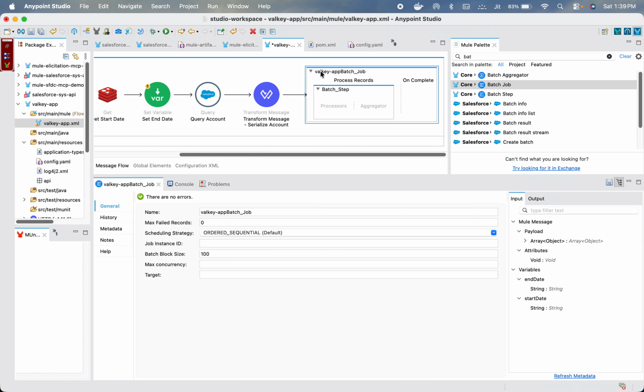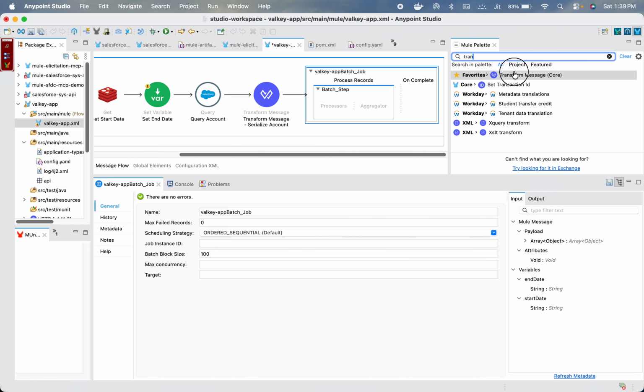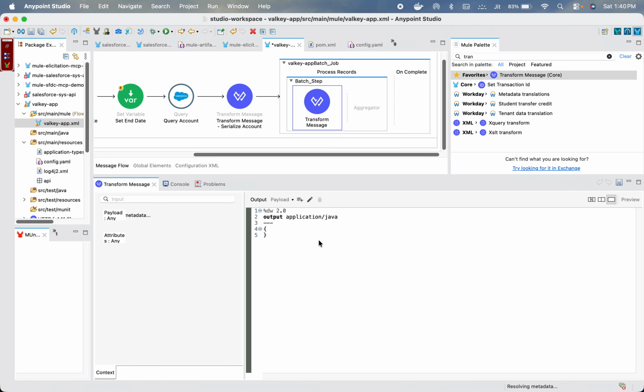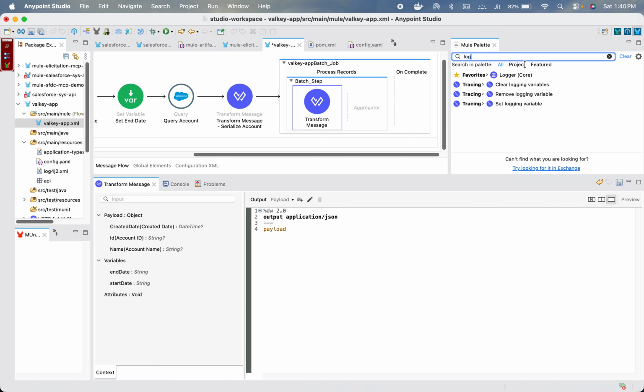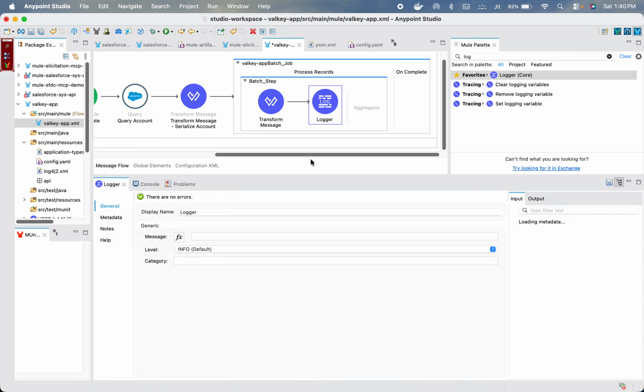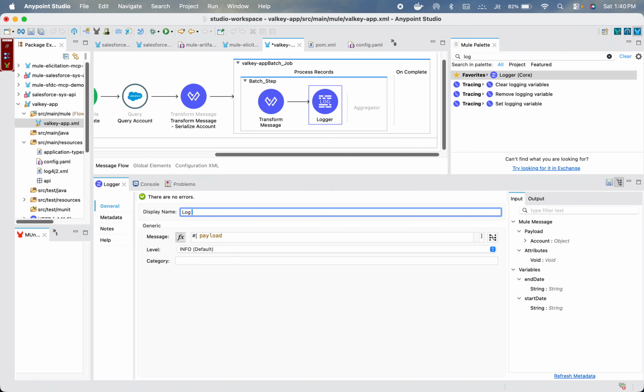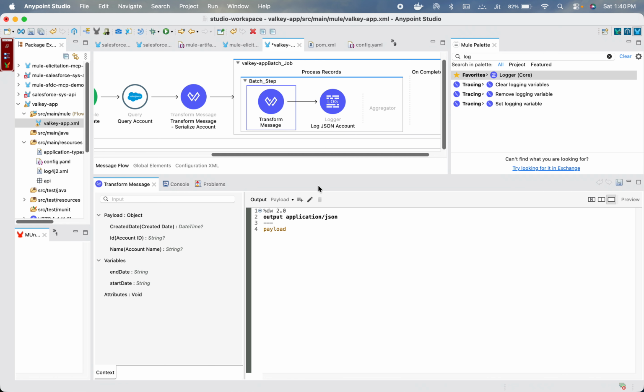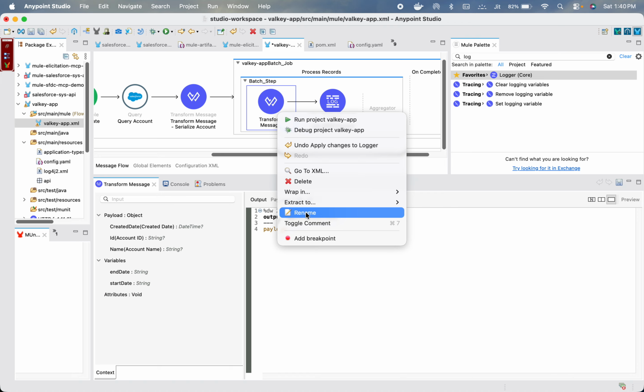The record will get split and I will get one record at a time. I will simply transform that message into JSON format. So I will say output application/json and just say payload. Here I will change it to JSON. And then finally I will log account. Here I can just say logger and just say payload, log JSON account.